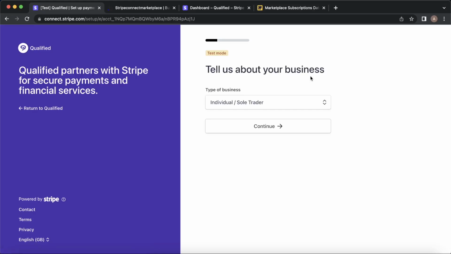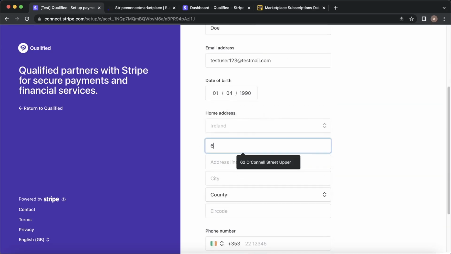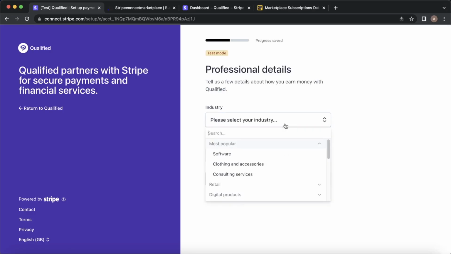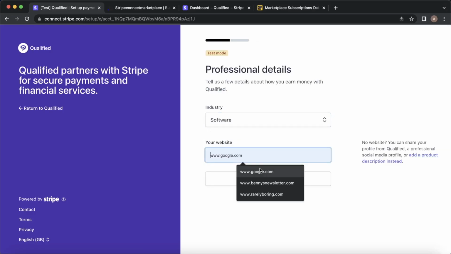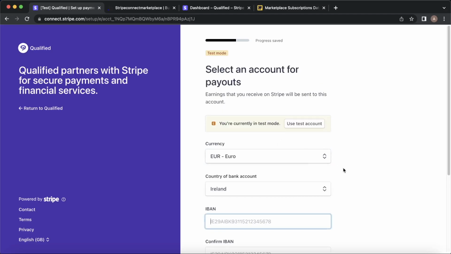And then one thing I will say is from here on in, this can be very different depending on what geographic region you're based in. If you're based in the US or Australia, you may have different requirements when signing up your merchants via Stripe Connect. And we'll continue. We have to select an industry here. I'm just going to go with software and use google.com as my website. Again, details may be different depending on what geographic region you're in.